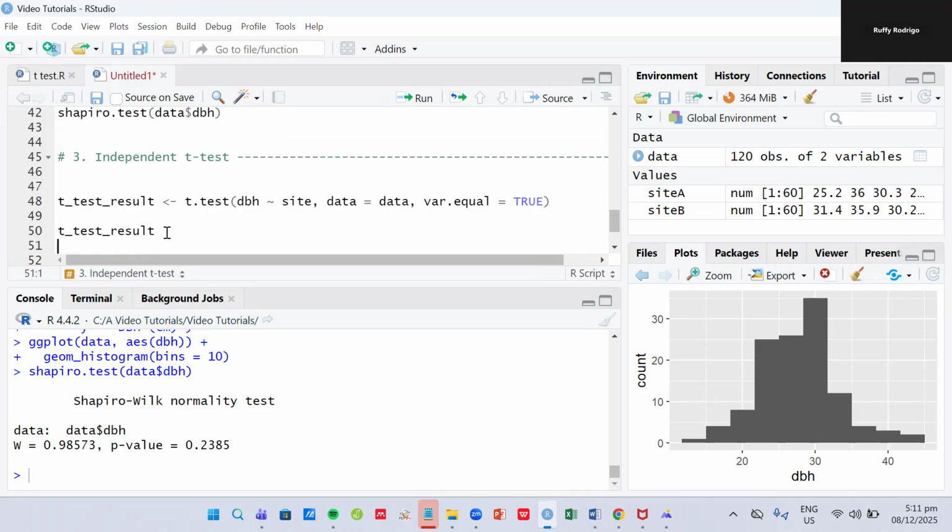Another example is in forest inventory. Let's say you put fertilizer this week, and you have the database before putting the fertilizer, and then you measure the DBH again after the fertilizer. This is something for a paired t-test.